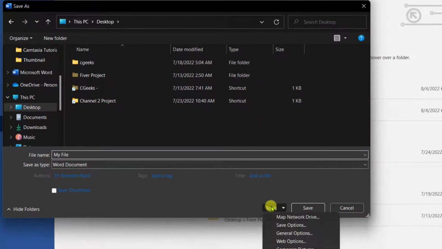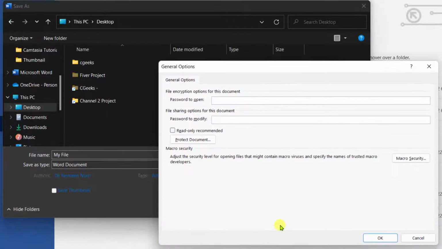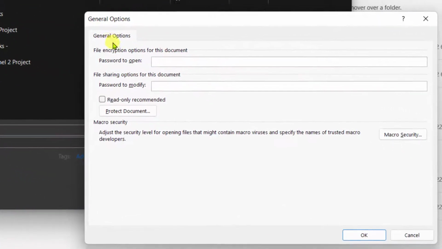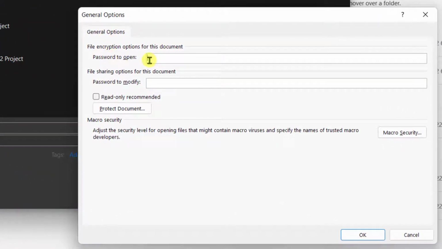Then go into Tools. Now in General Options, select General Options. This is the option Password to open. You need to add a password for restriction to open the file and a password to modify. Add a password for modifying the file. So there should be two different passwords for this file, one for opening and second for modifying. 1 2 3 for opening and 3 2 1 for modification.